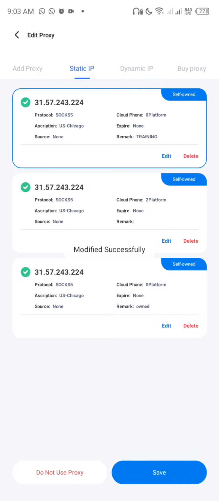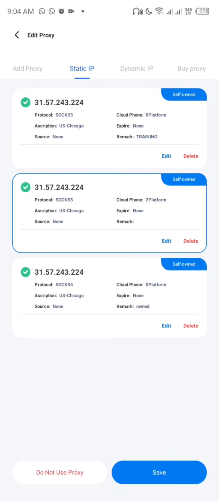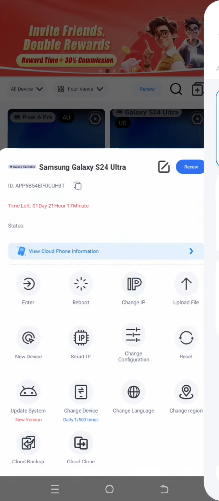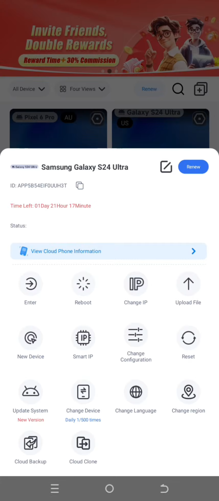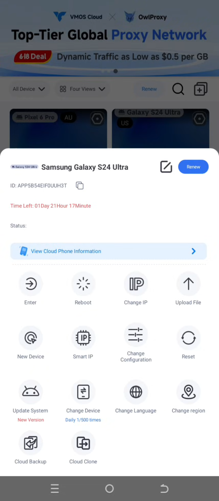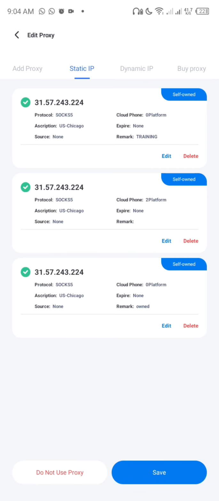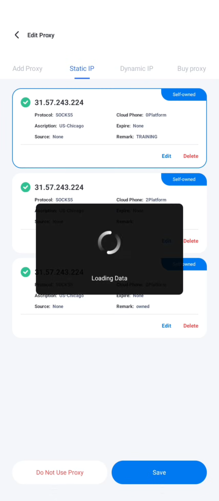Then you select that same one, not this one or any other one. Select that same one, then you select save and wait. Don't rush yet to start opening your cloud phone. Hold on, come back to change IP, go back to static IP. It's still showing zero platform. Select it again, save. Good.